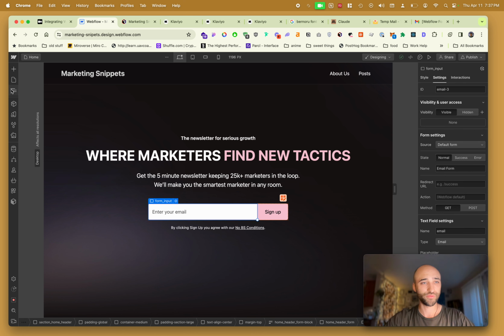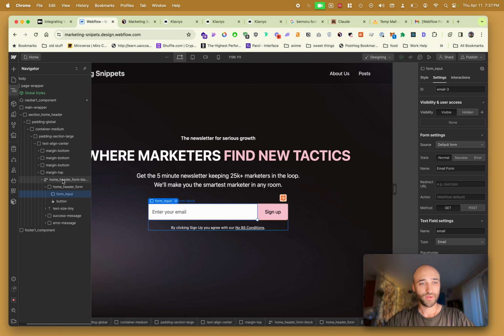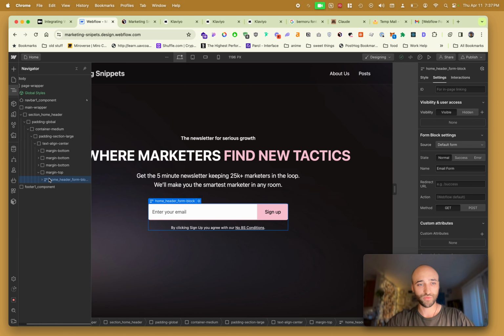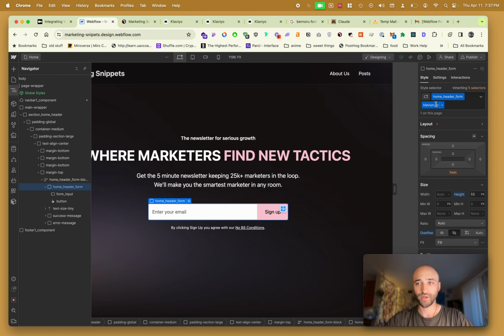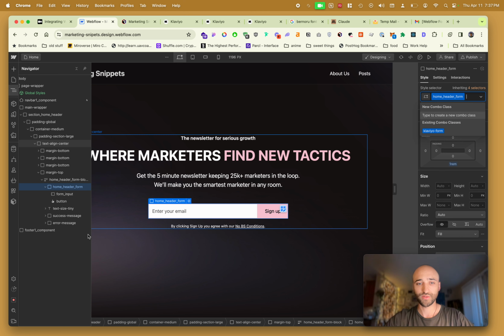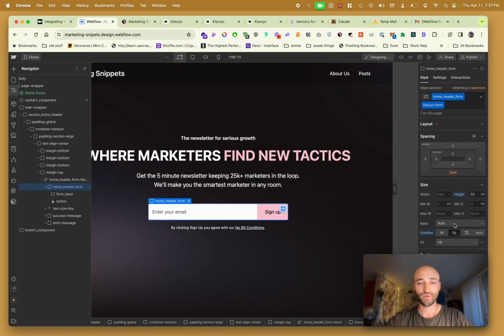Okay, so I'm going to click on the form and go to the navigator. We'll see that this is your standard form as it would normally be. If you open it up, you should see essentially a wrapping element that wraps all of your different form inputs. And this is the thing that we need to add the class to. So if you go over to the style panel, you'll see that I have Klaviyo form on here, and that's exactly the class that we need to add. So I would just select your input wrapper and throw on the Klaviyo form class.